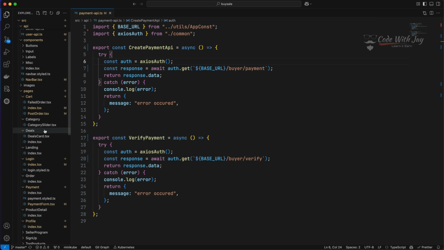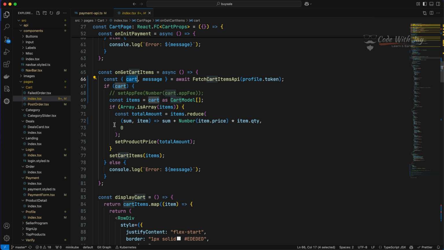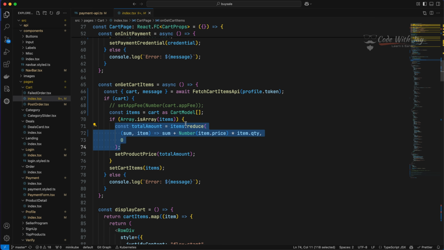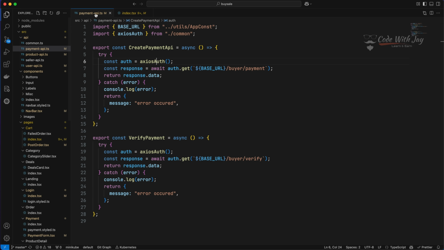And in the cart page, if you go to pages, then cart, and go to the index, here you can see while we are calling this initiate payment, right? First of all, it is getting all the cart items, and it is aggregating once again from the front end side, just for the sake of displaying all the data correctly. And then in init payment, once we have the proper data from here, init payment is calling this create payment API. That is exactly this one, right?